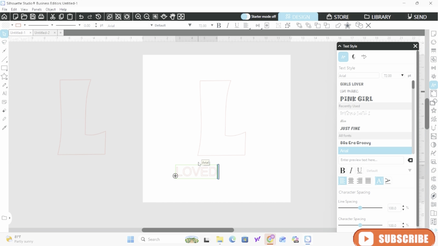Okay. And because I know the font that I'm going to use, I know that it's a script font, but it's going to be uppercase. So what I'm going to do, I'm going to click on the word loved and I'm going to choose this font that's called Light Magic.